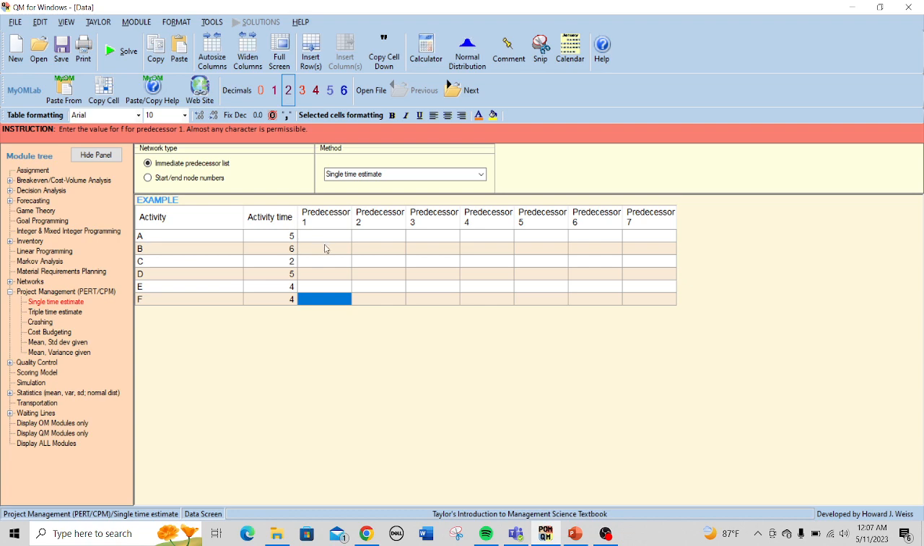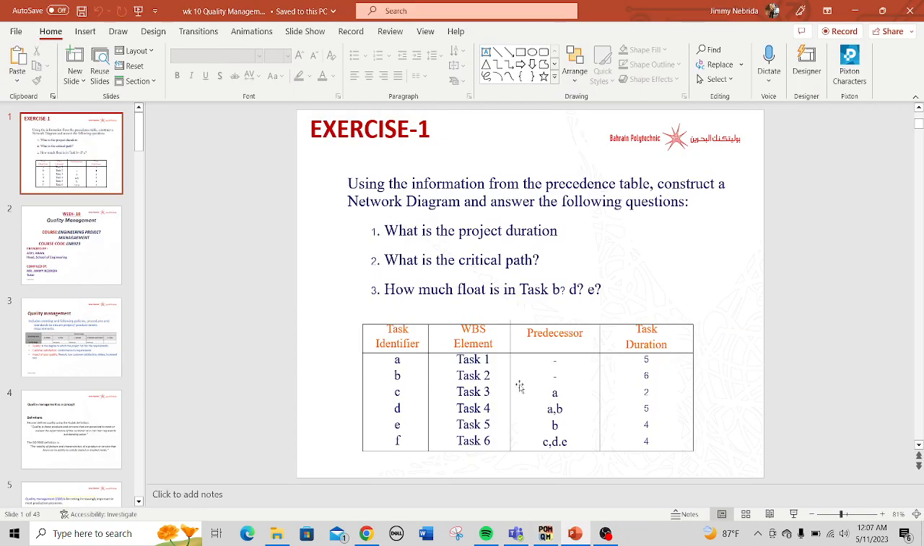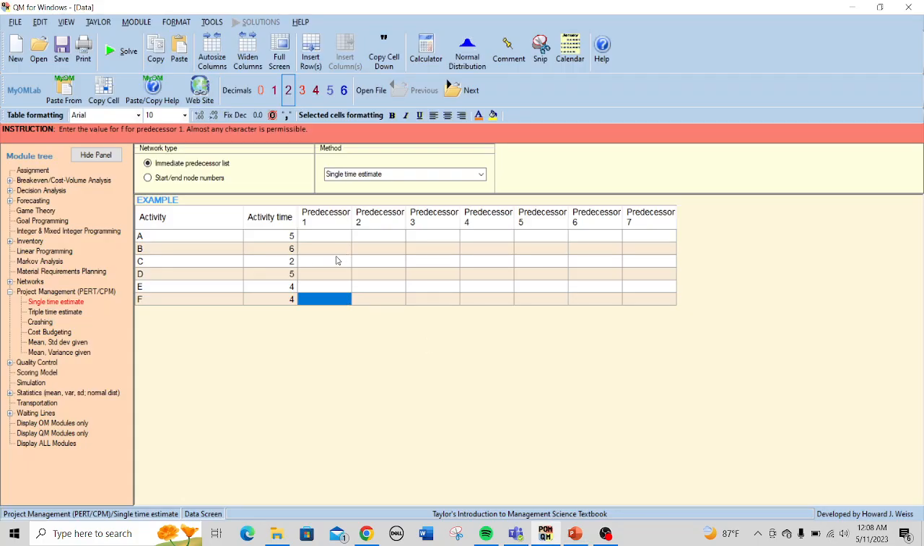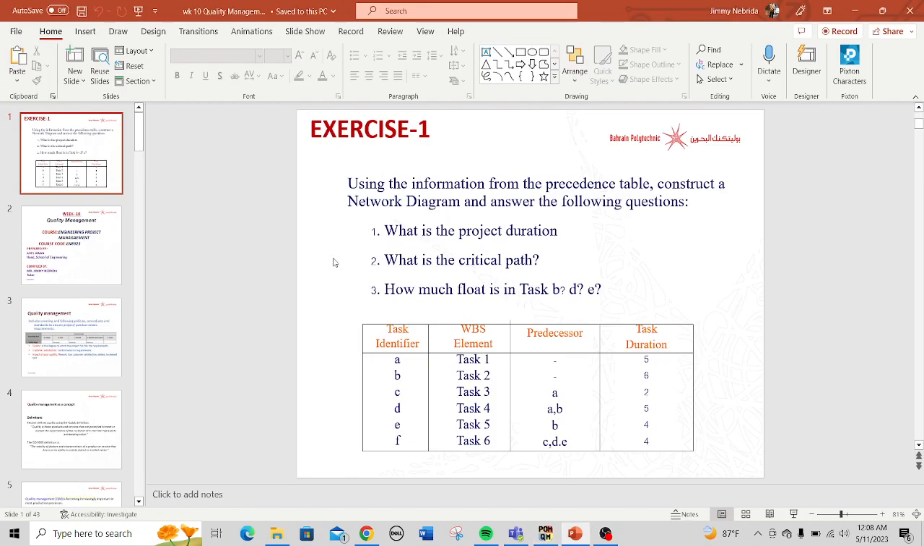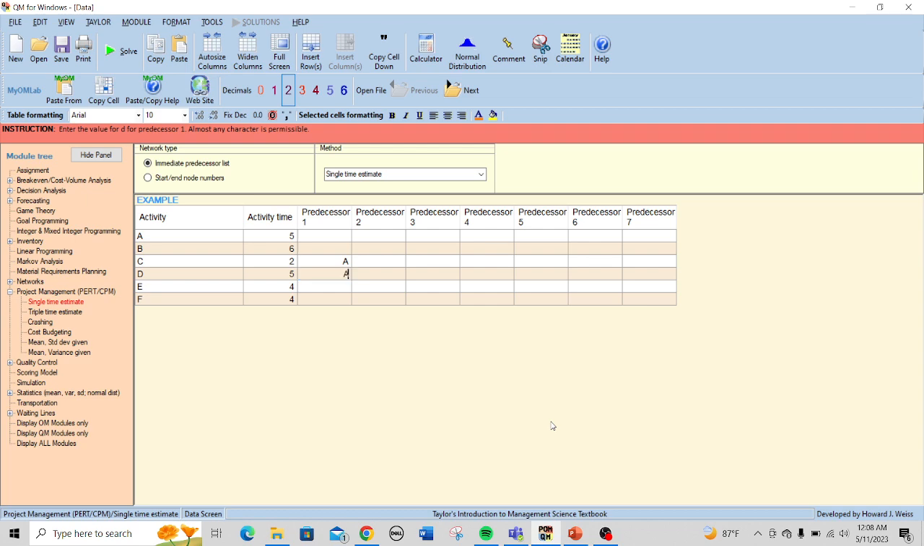Okay, so you see here A and B has no predecessor. That means A and B is the starting task. So C or the task 3, it should follow after A, meaning A has to be completed first before task C. So for C you have your A. Okay, then for D or task 4, for D you have A and B. So you type A, and then B.